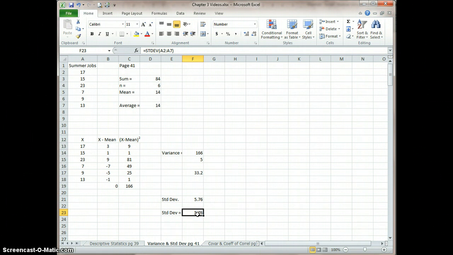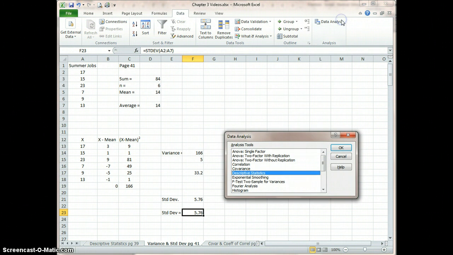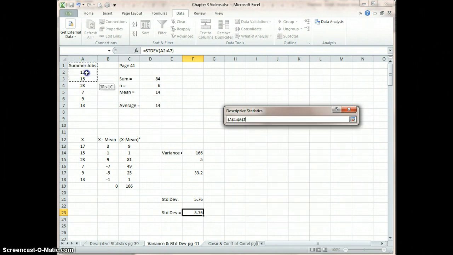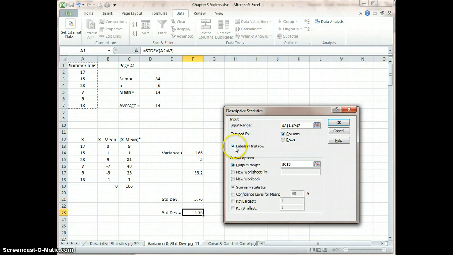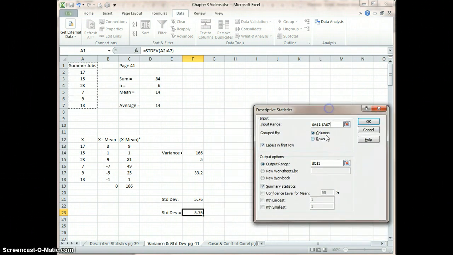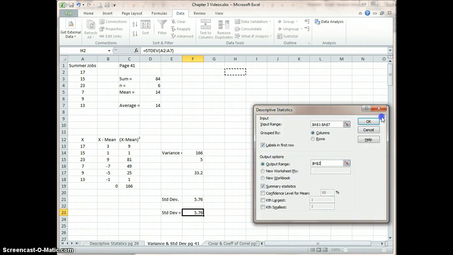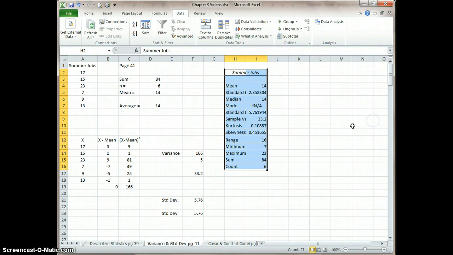Now, if you wanted to see the example of using the descriptive statistics, I would go to the Data tab, choose Data Analysis, Descriptive Statistics, which is fine. In this case, I'm just going to select this range, because the labels are already selected. And then rather than here, I'm just going to select right here, H2, and summary statistics is fine. Click OK.